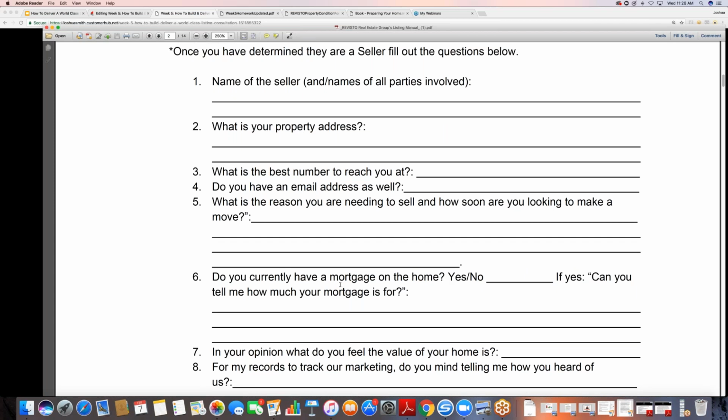Number 6 here: do you currently have a mortgage on your home? Yes or no? And if yes, can you tell me how much your mortgage is for? Right. So in my area, I'm in one of these unique areas. I mean, a lot of areas still see short sales, right? It's something that always does exist, but in certain areas you see more than others. In my market, man, we're still like 30% below the peak in 2005.